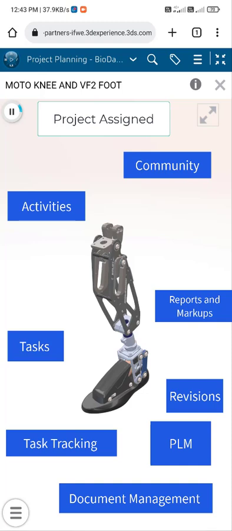In the previous session, in part 1, I had covered the story of this particular project, that is motor knee and foot up to foot. So now I'm going to showcase how exactly we can utilize our smartphones to review all these things using the 3DEXPERIENCE platform. Let's get started.